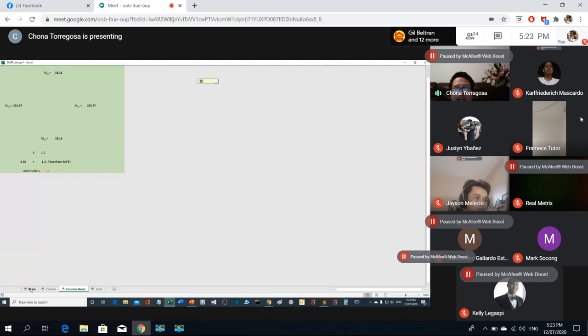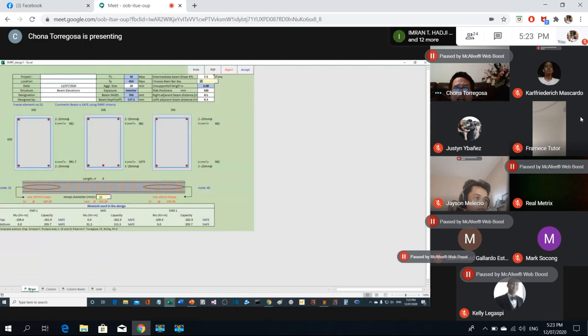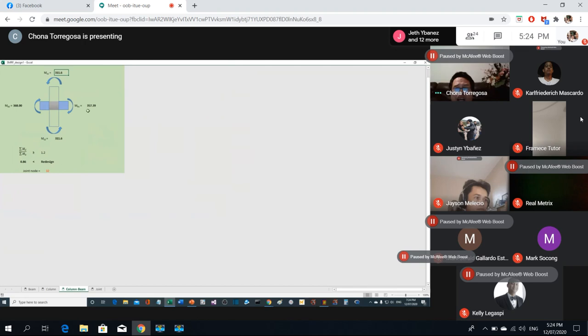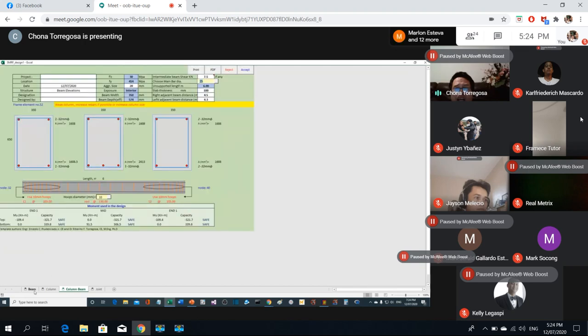Okay, so now, say for example, I want to increase the bars in the beam. See what happens. Okay, see here, when I increase the rebars in the beam, still under the minimum requirements, you have to have at least two of them for the 32 mil bars.